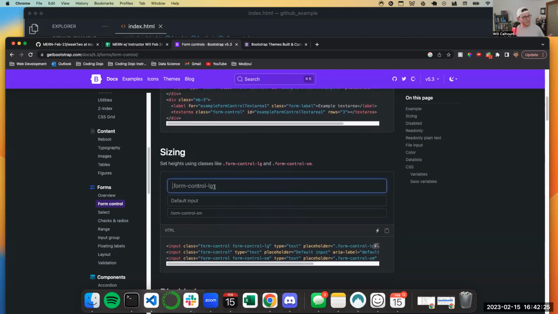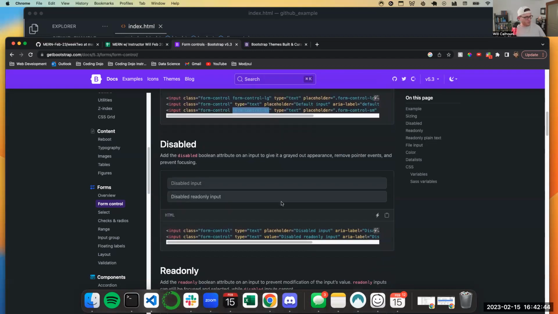If I wanted this input to be larger, instead of form-control, I can add on the other class of form-control-lg. If I wanted it default, I can say form-control just normal, and that'll be this one. And if I wanted it small, I can add on the class of form-control-sm. And so very quickly, I can change the sizes of these inputs, which is awesome. I can do so many different things with our inputs.